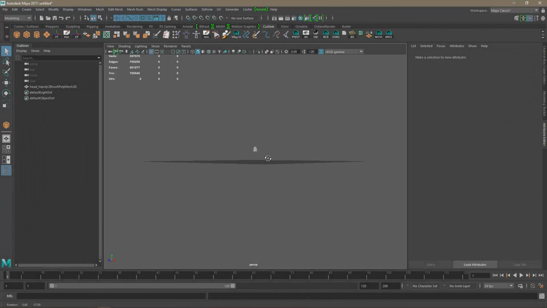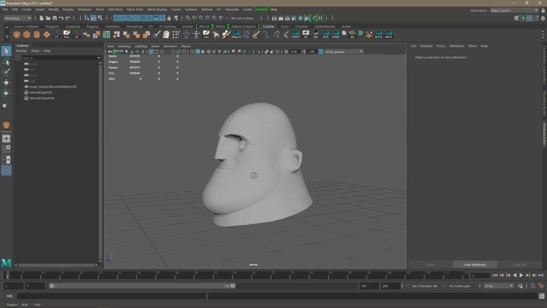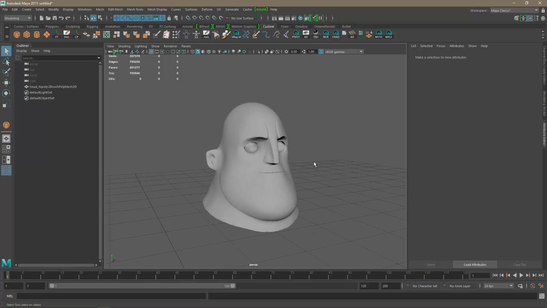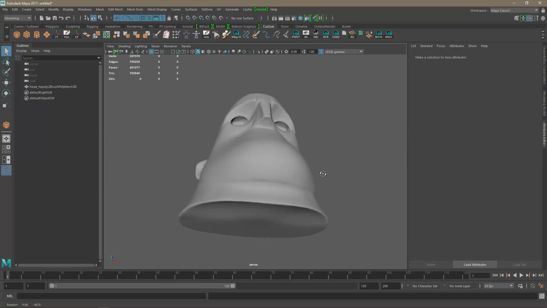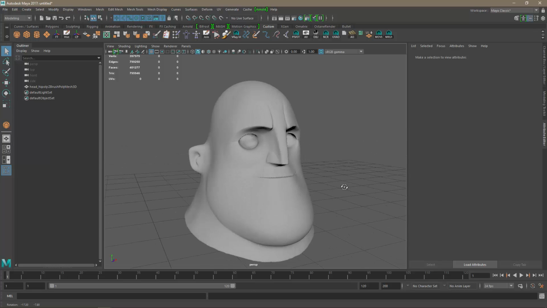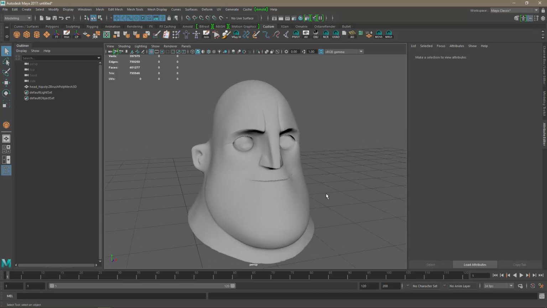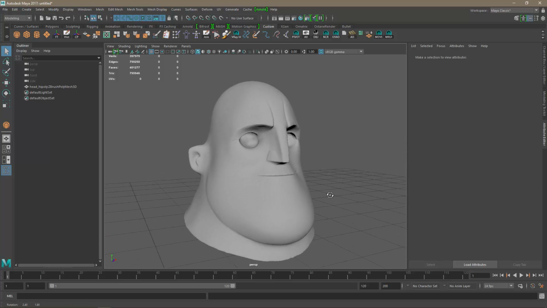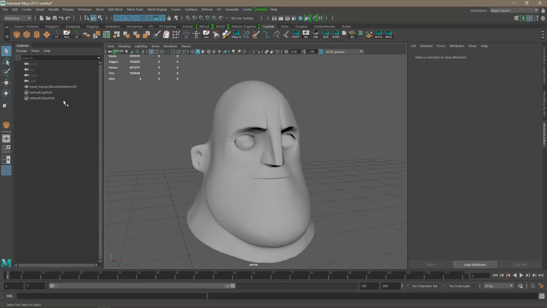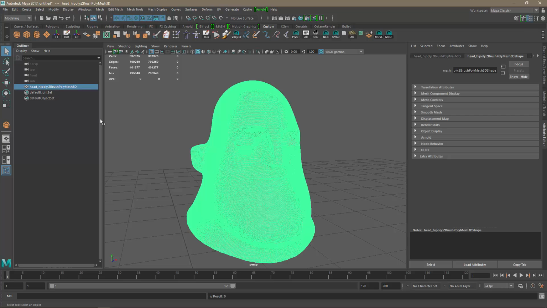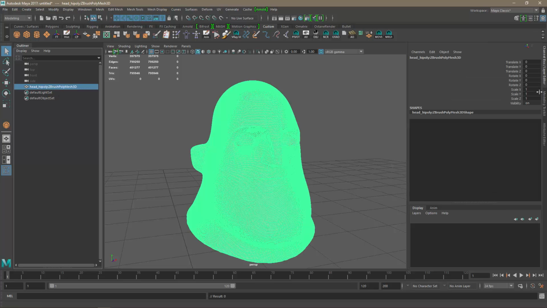Okay, I've imported my mesh. As you can see, it's very tiny. That's because the scale that I'm using in ZBrush was a little bit small, but that's okay. One thing I could do, let's see, if I scale this up, yeah, so I'm going to scale this up about 10 times.